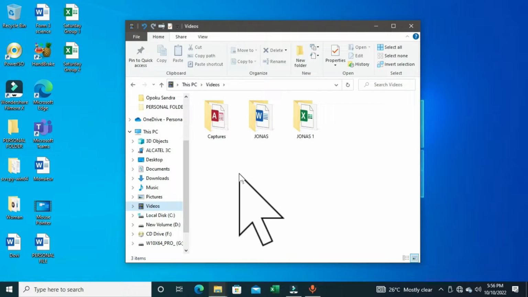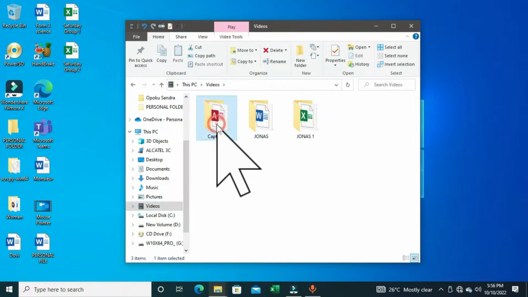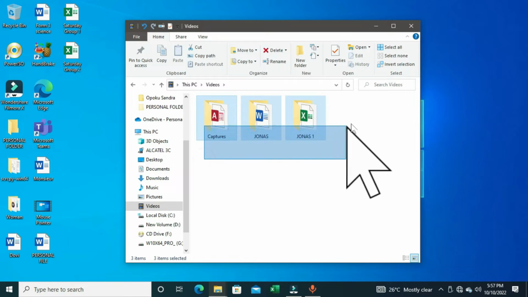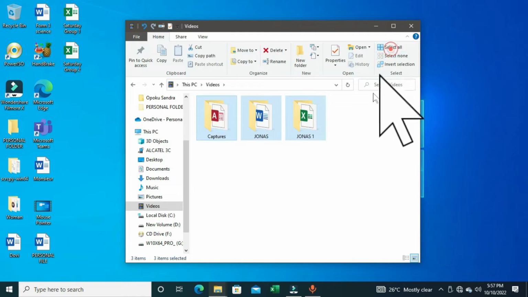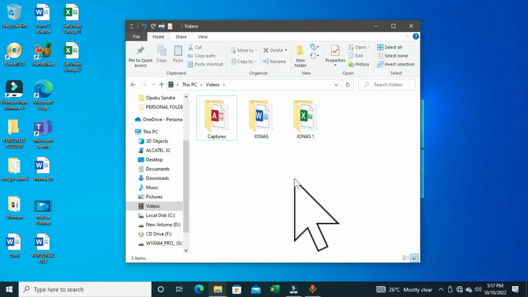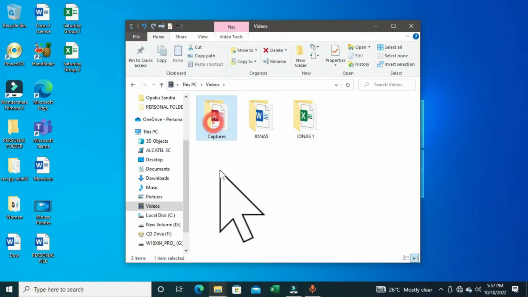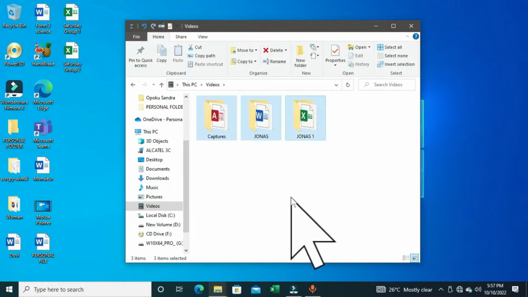To do this, select your folders or your files by dragging to select all, or you can go to your Home tab and in the Select group you can click on Select all. You can also press Ctrl+A on the keyboard to select all. Any of these options can help, or you can select one folder, hold the Control key to select all the items within this window.